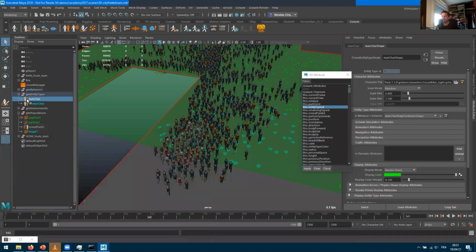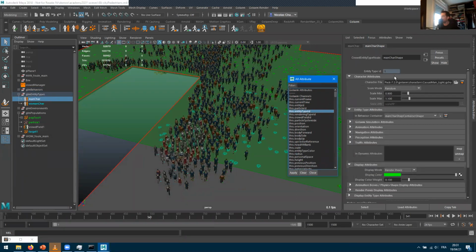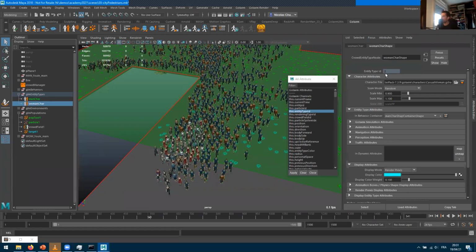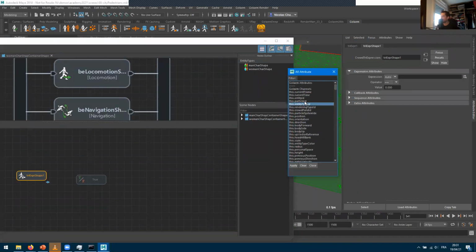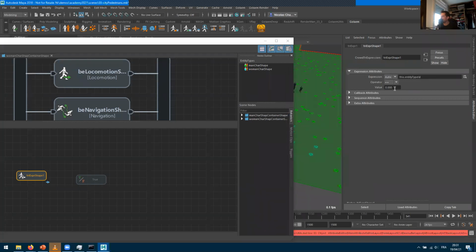If I click on my man character, we can see that the first attribute we have, which is locked and secured, is the entity type ID. So each type of character gets assigned an ID. So here, men are going to be type 1, women are going to be type 2. So what I could do is go into my trigger here, and I can say, okay, I want to check if this entity type ID equals 2.